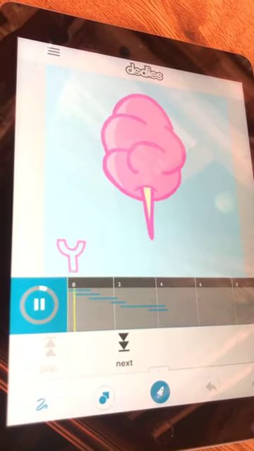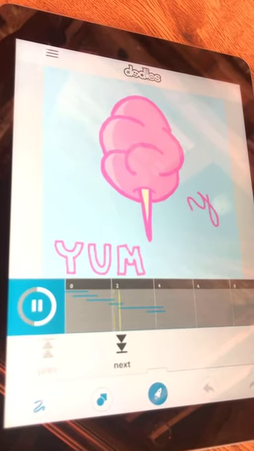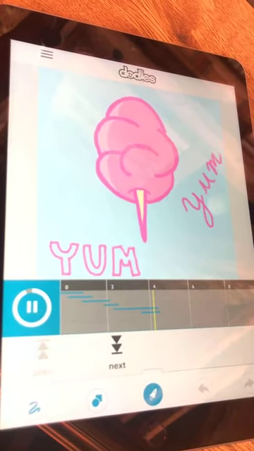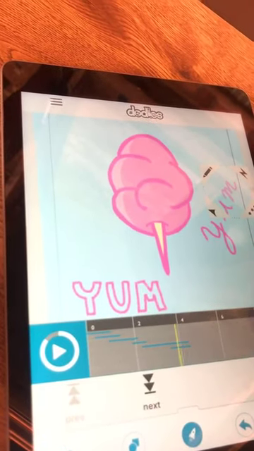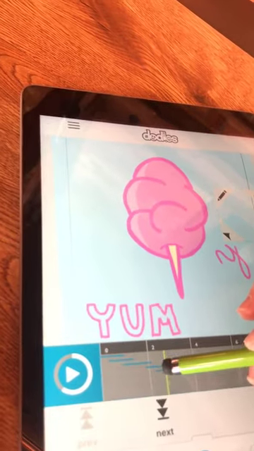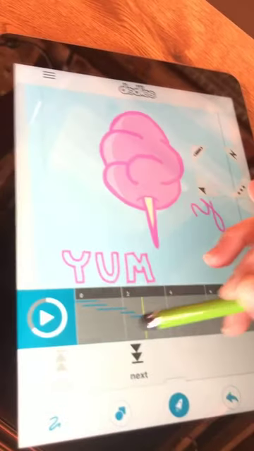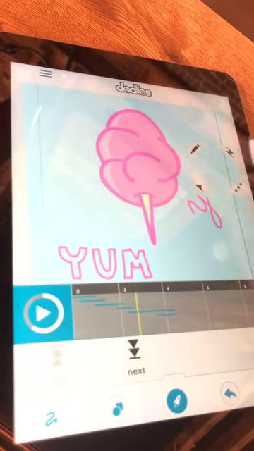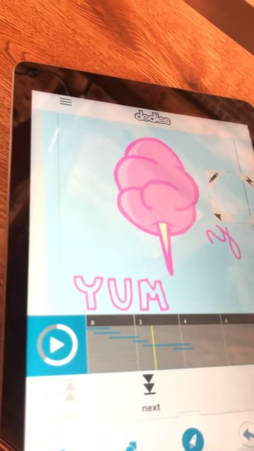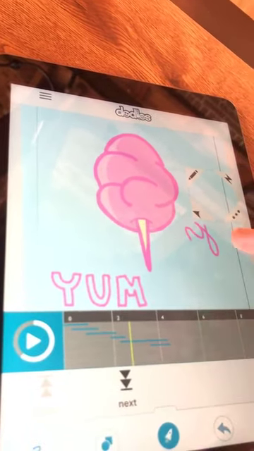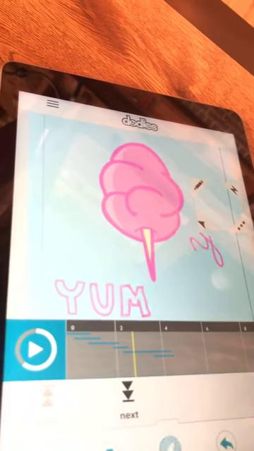So this is what the animation looks like so far. Right now it's just the letters coming up. And if you see right here, the U comes a little slower because I slid the scale slower than the other ones. So you have a lot of different options there.